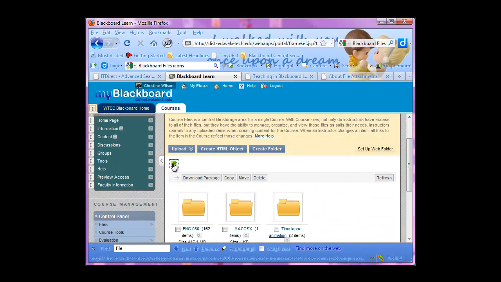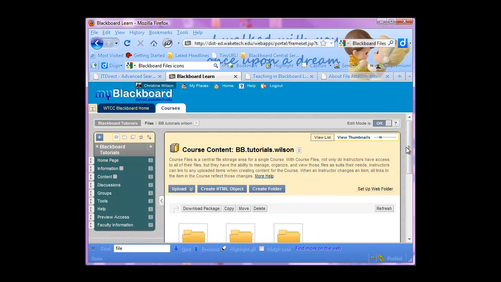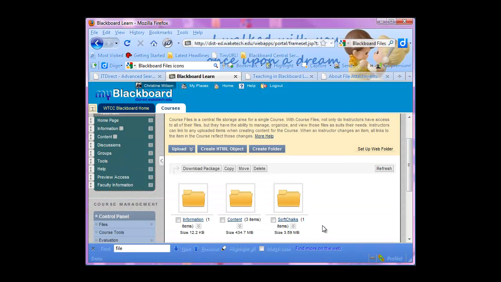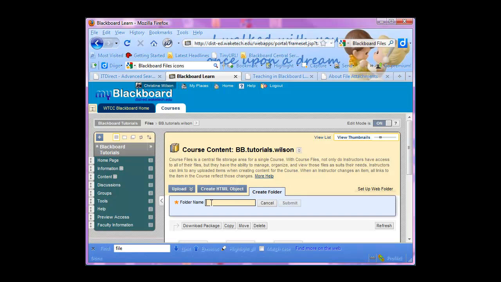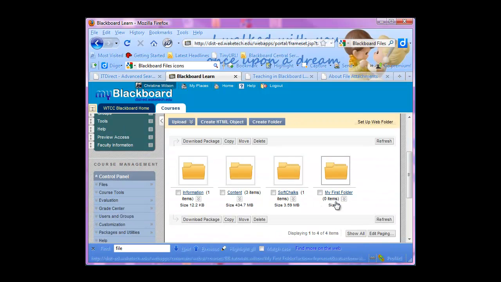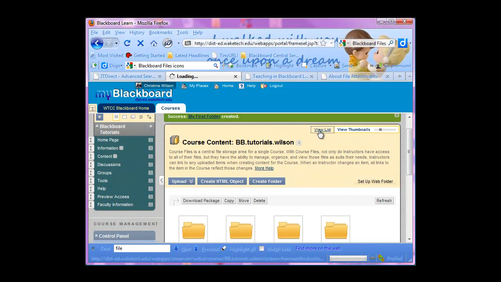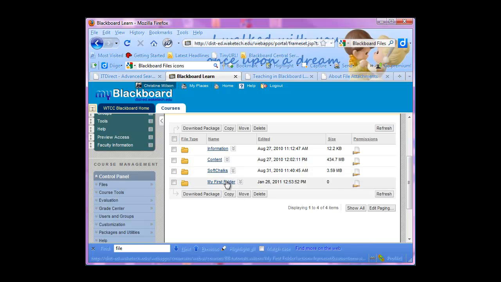Now, when you get started, you'll be within the main folder, and the main folder is the one that's got your course name. You can't change the name of that folder, but you can change the name of any other folder or create a folder within that. To make a folder, in the yellow area, click on Create Folder, give the folder a name, my first folder, submit, and then that folder has been added. And I'm going to change this back to list view. So now that folder is added. You can see how much is in it. Right now there's 0. You see when it was created and all of that information.